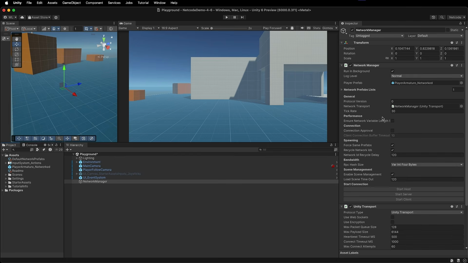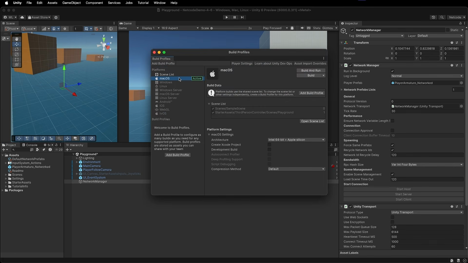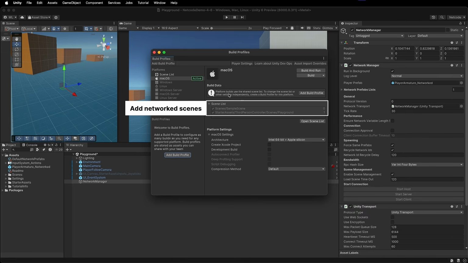Before we actually start testing, we'll need to configure the build profiles. For the Network Manager to synchronize them, all network scenes must be available in the build. If a scene is missing, the Network Manager won't be able to tell the clients to load it. In Unity 6, you can create a custom build profile and add the scene, or simply add the open scene to the default platform. Then we can test multiplayer play mode.